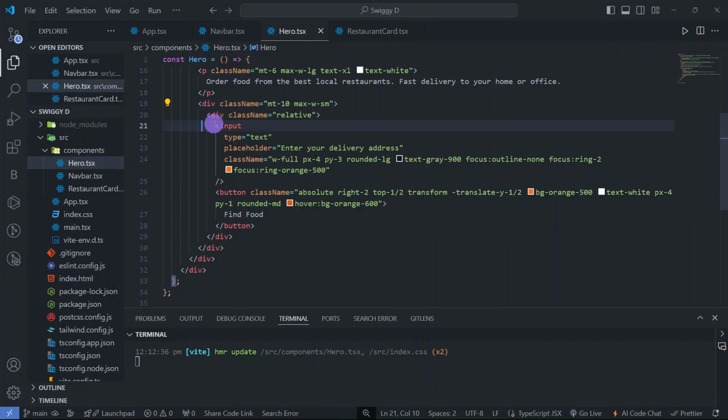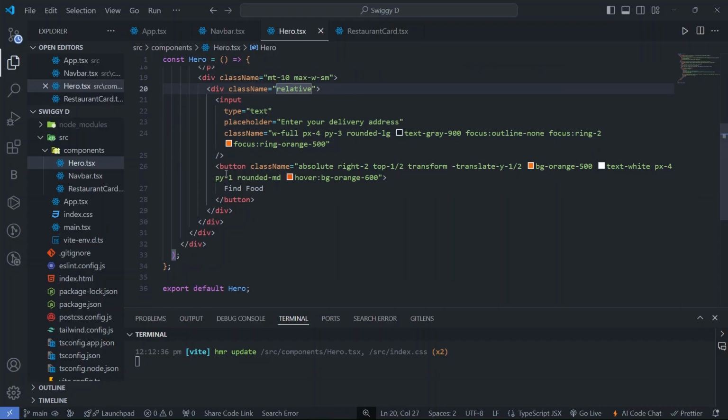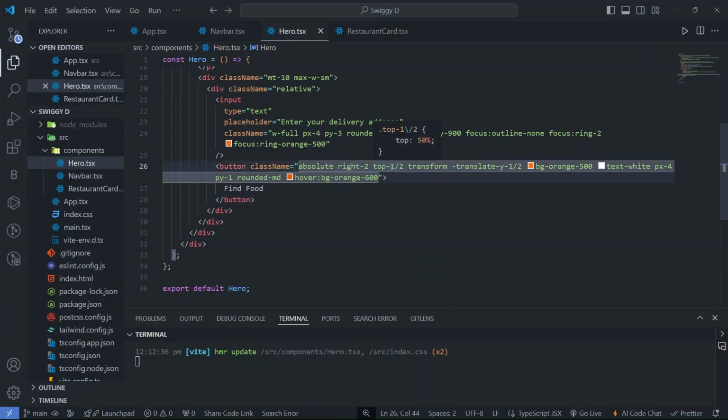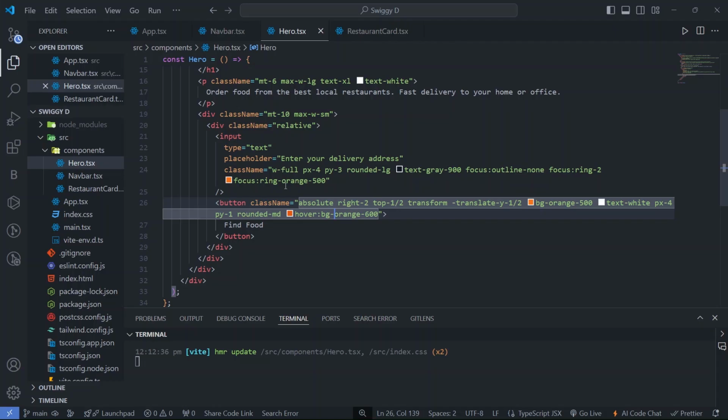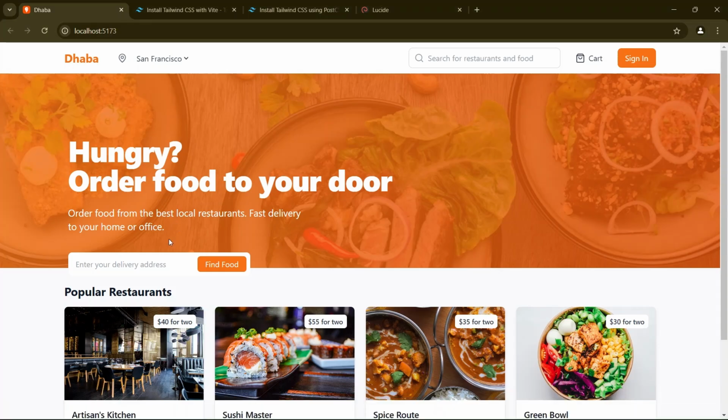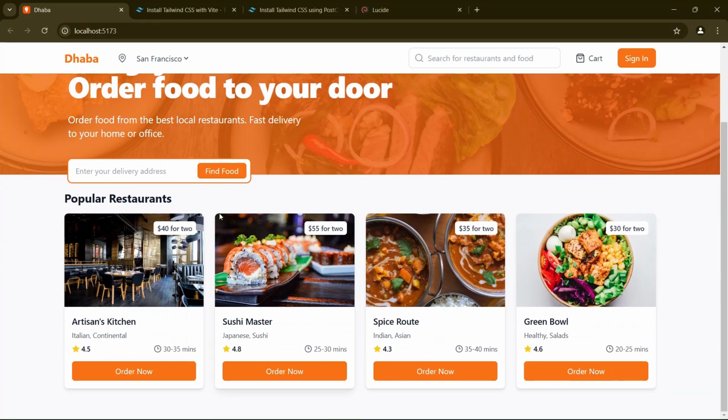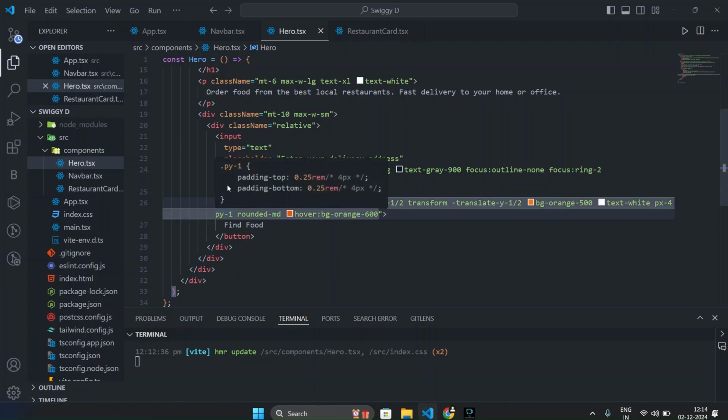In this we define some input, and position is relative because we have to make our button absolute inside of this input box. So we have made this button position absolute, and how far it will be from the right, from the top, how much transform translate on the y-axis, then the background, how much text color, and how it will look on hover, right? These are the simple CSS we have defined to make our website look fine.